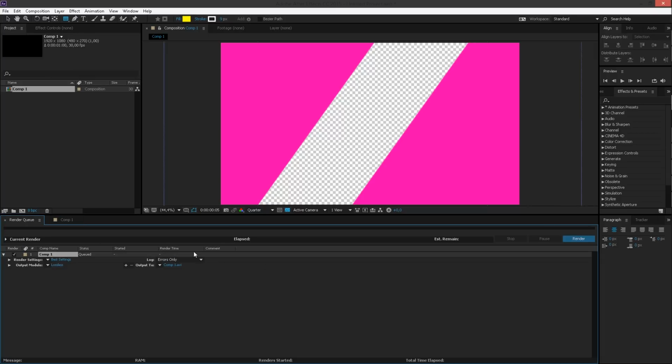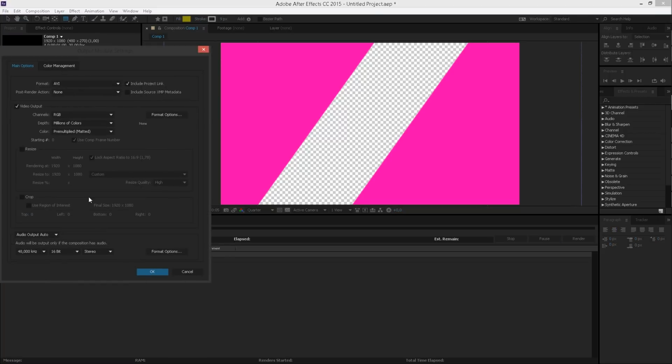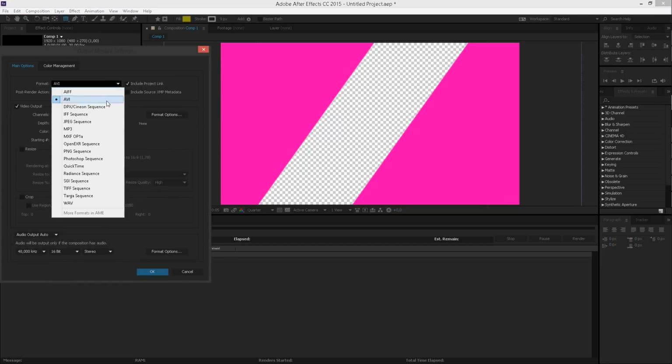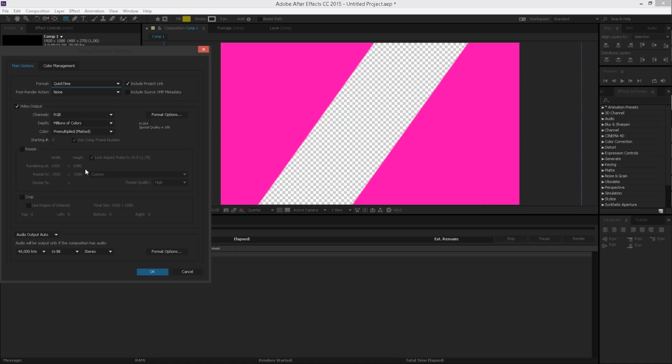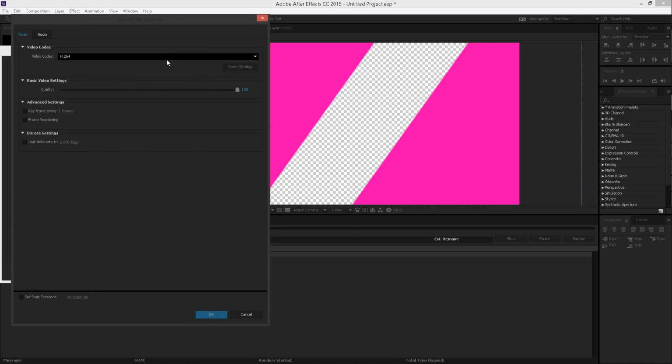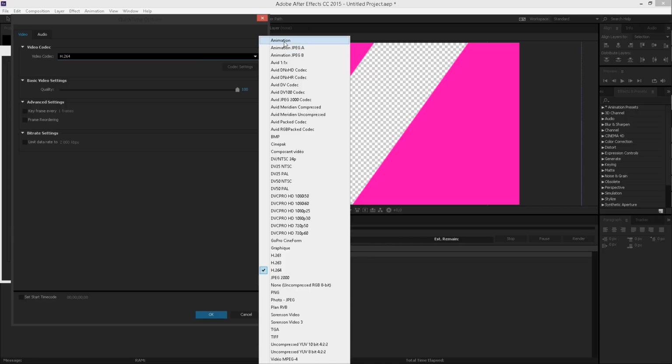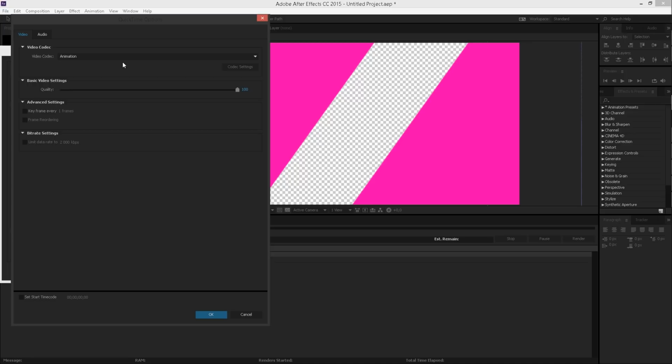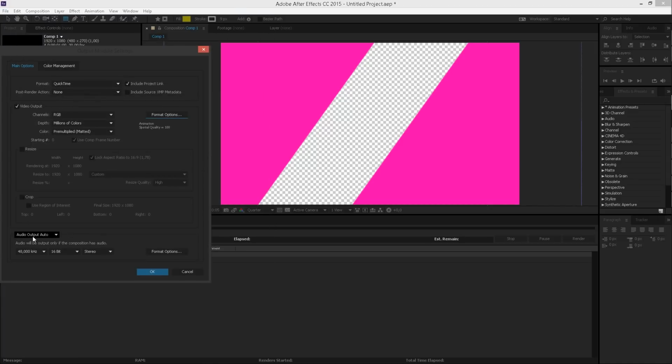Okay, so now here in the render queue, in output mode is where the magic is going to happen. So the format is going to be a QuickTime. By the way, I strongly advise you to install QuickTime. In format options, you want it to be animation. So video codec, animation, right? Quality 100%, of course. We're gonna click OK. We don't want audio, so we're gonna put audio output off.